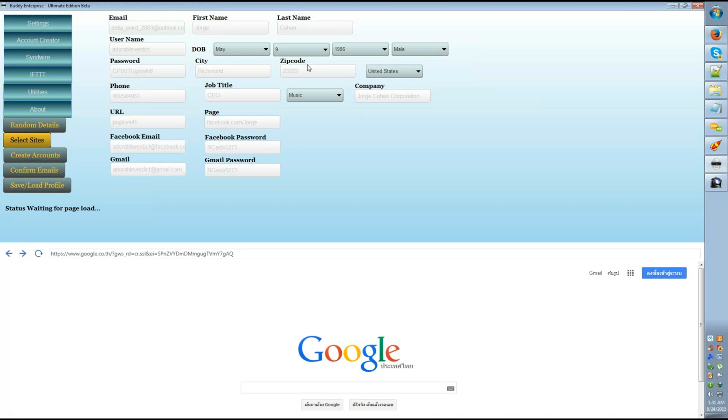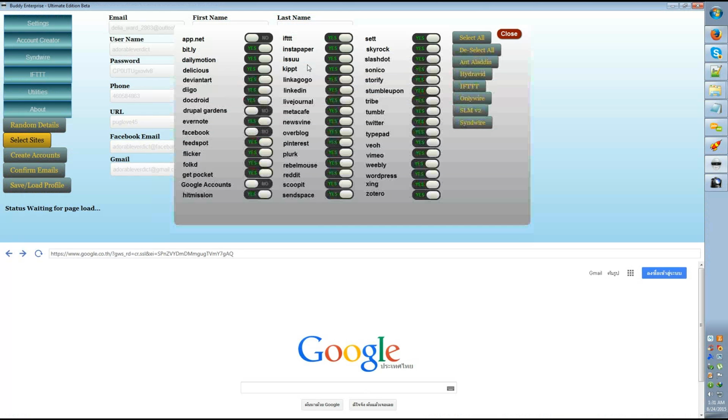You come down here and you click Select Sites. This is my favorite part. If we say Select All, it's going to select everything that is not a PVA account, right? So it's not selecting the Google accounts, it's not selecting Drupal Gardens, and it's not selecting AppNet. Let's see, anything else? And Facebook. All right. But it's selecting everything else. Now you could go in and manually select these, like so. Right? You can also deselect all.